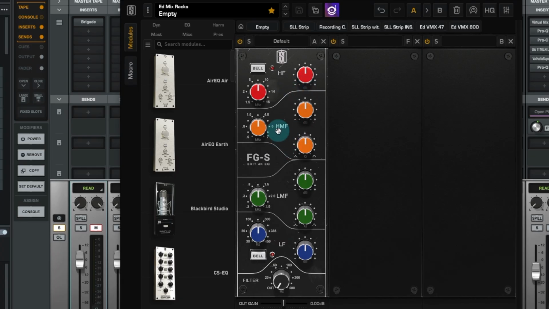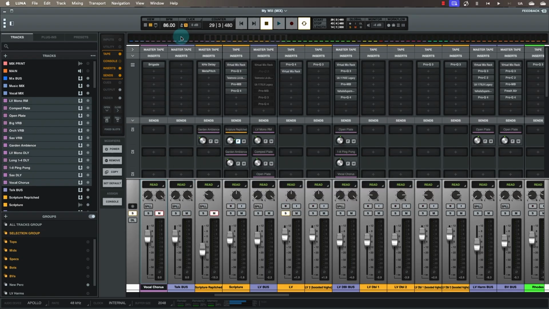I like this one because it breaks it down as it would on an SSL: high frequencies, high mids, low frequencies, and then a high pass filter at the bottom. If you don't know what those terms mean, don't worry. We're going to learn all about these different frequency bands and ranges in another video. But this is really cool. All right. So you'll see things that look like that sometimes.